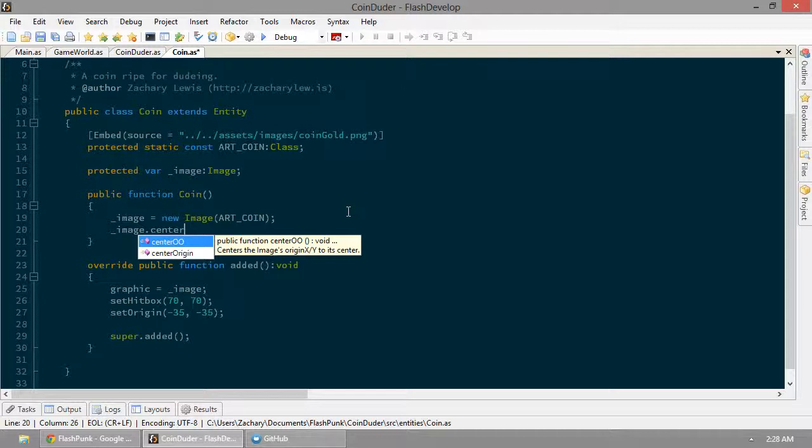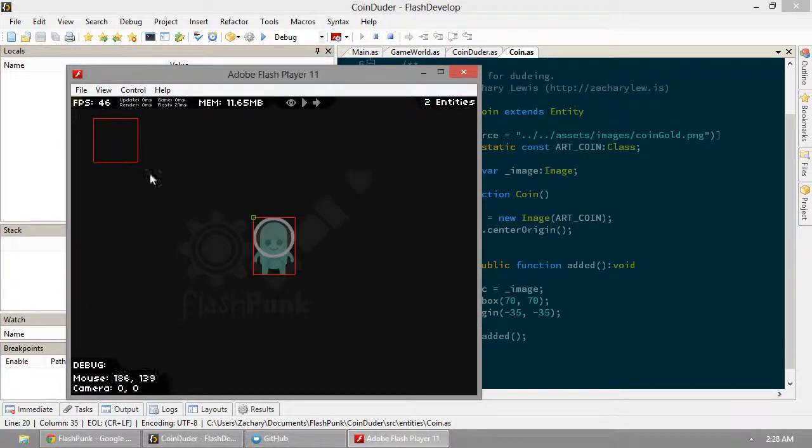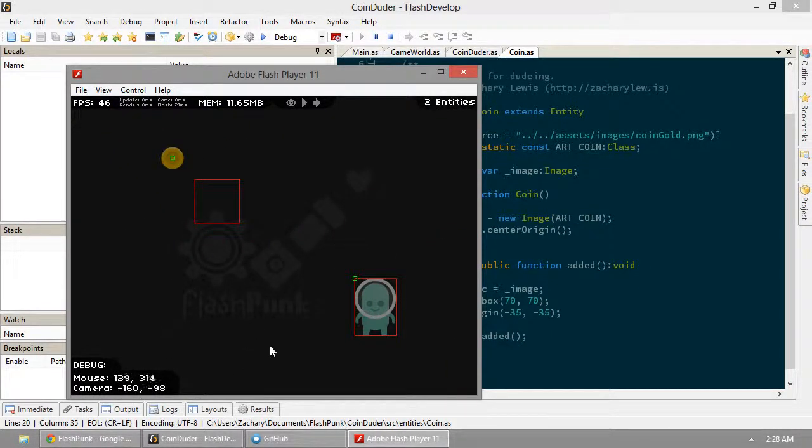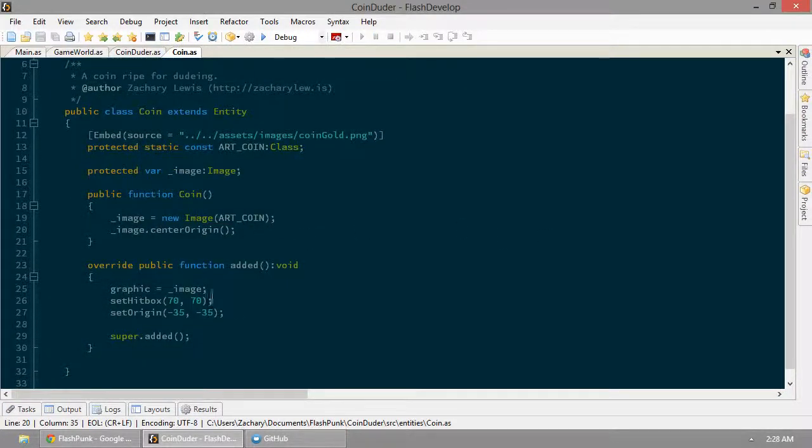So on our image, I'm going to go ahead and say image.centerOrigin. Let's run that. And to move the screen while it's running, I'm holding down Shift and clicking, and that's going to move our camera around. You can see it's doing that down there. So now our entity's image's origin is centered right on there, which is great.